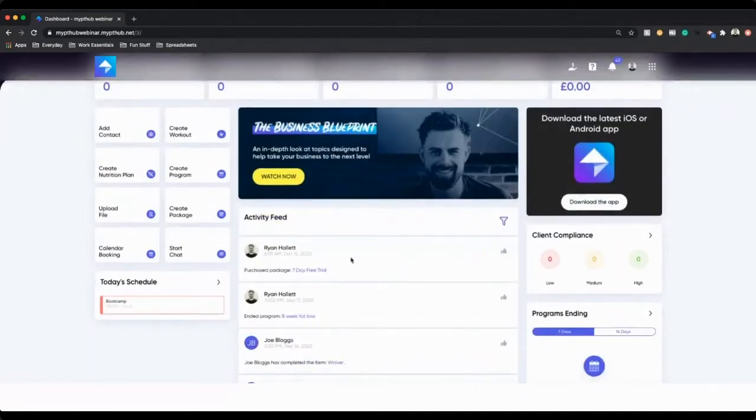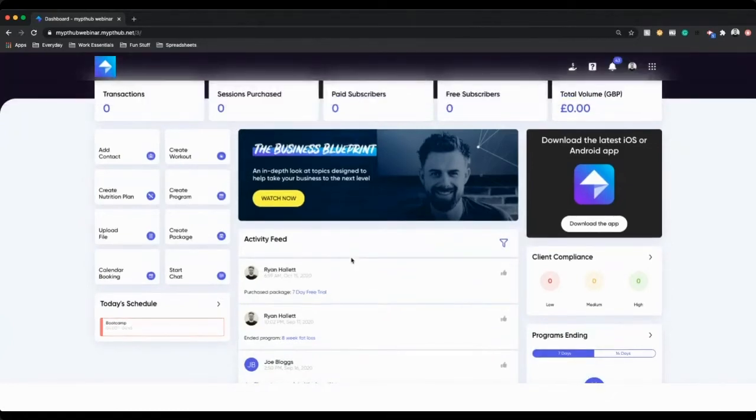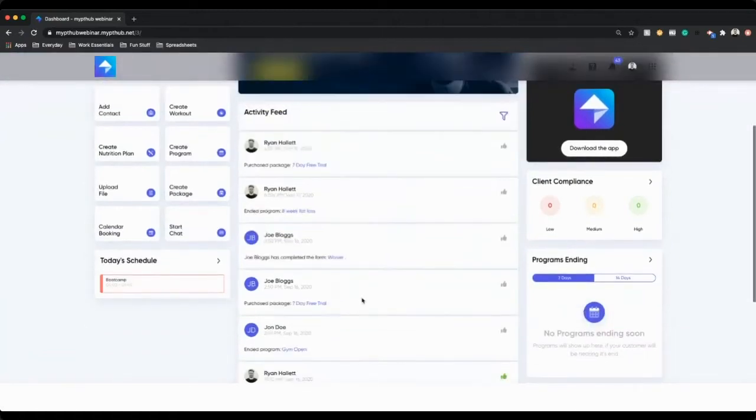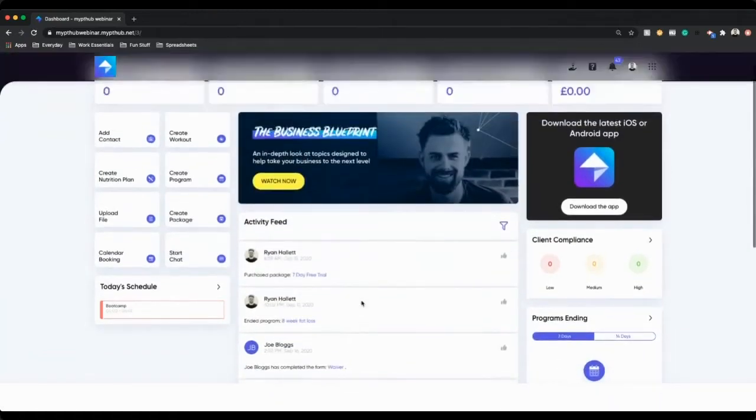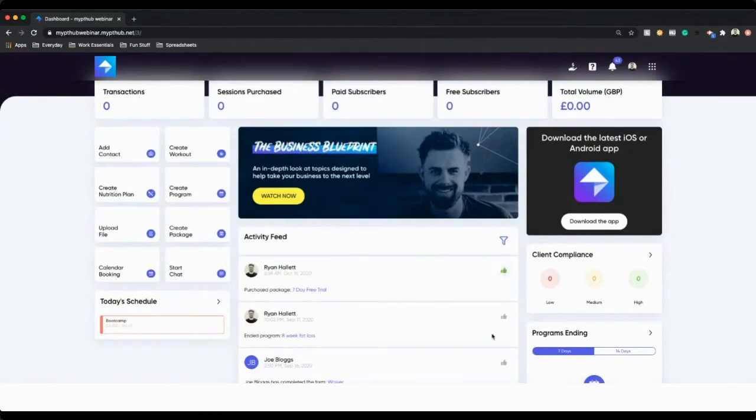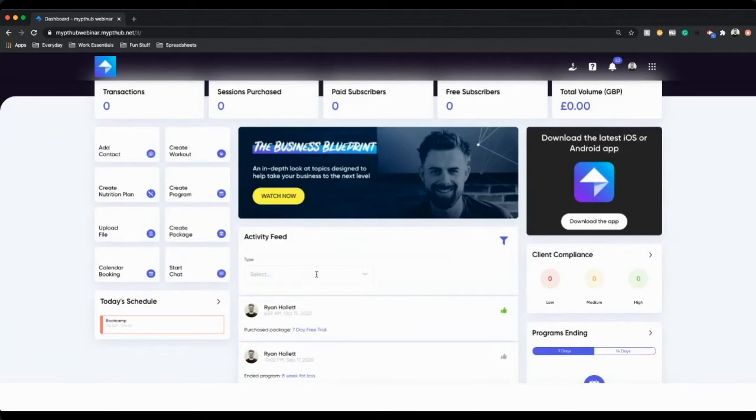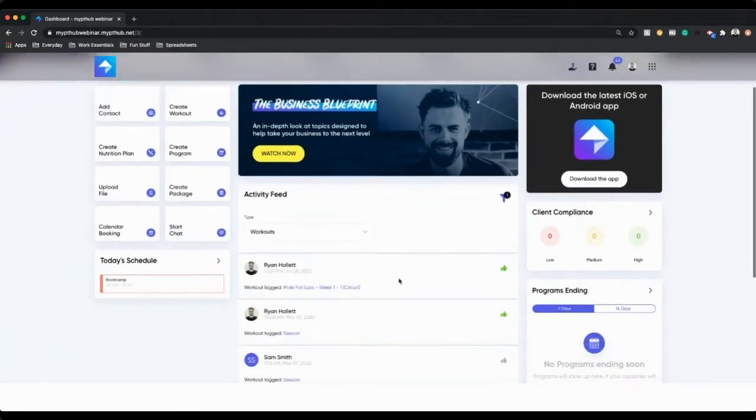Straight down the middle, you have your activity feed. Anytime any one of your clients logs anything at all, whether it's a workout, nutrition, uploading a progress photo, or measurements, you can see all of it here. It's like your standard social media activity feed. It will go in date order. You can give it a like so the client can see it on their side as well. You also have the option to filter. So if I wanted to see just workouts that have been logged, I can do so.